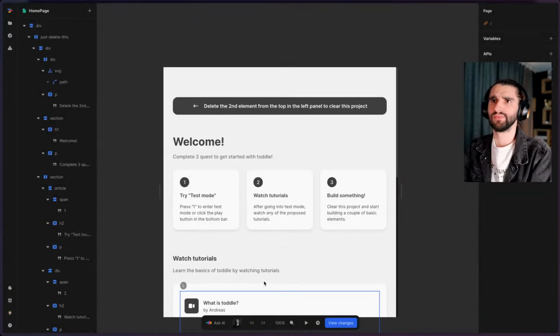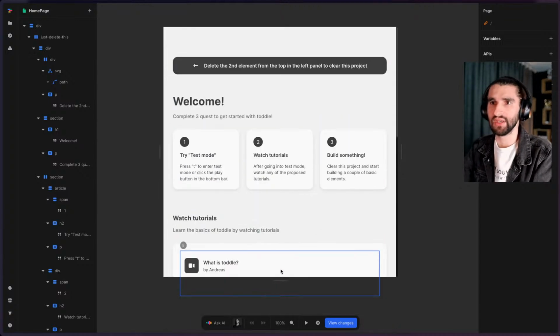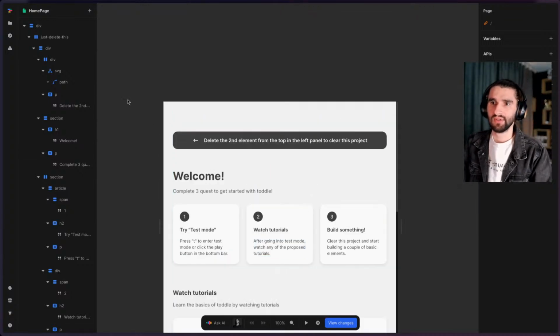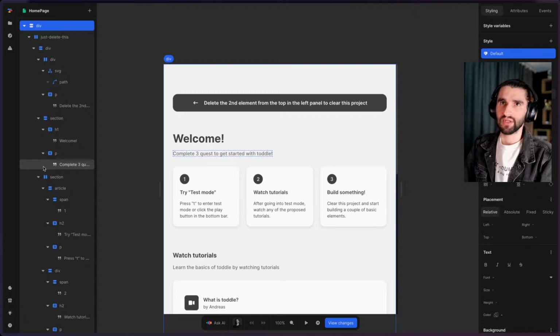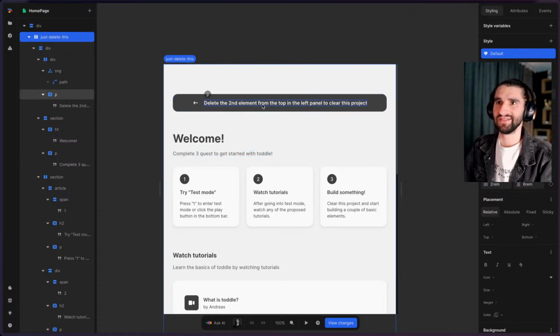Good, cool. Oh, that is not the empty template I expected. All right, let's see what we have here. We have a div. Just delete this. Okay. Delete the second item from the top to clear this panel. Welcome. Complete 3 quests to get started with Toddle. Try test mode. Okay.